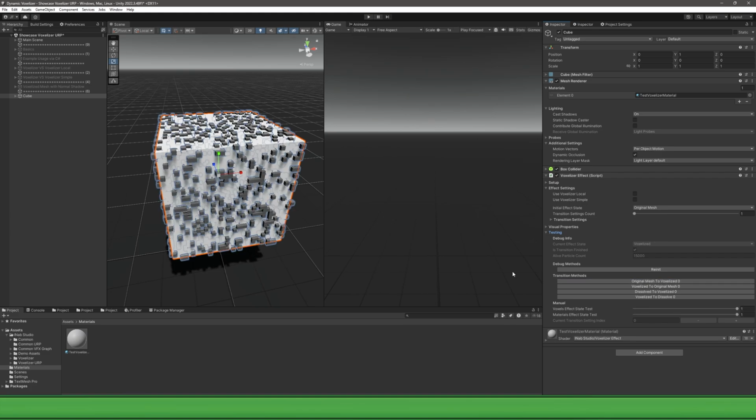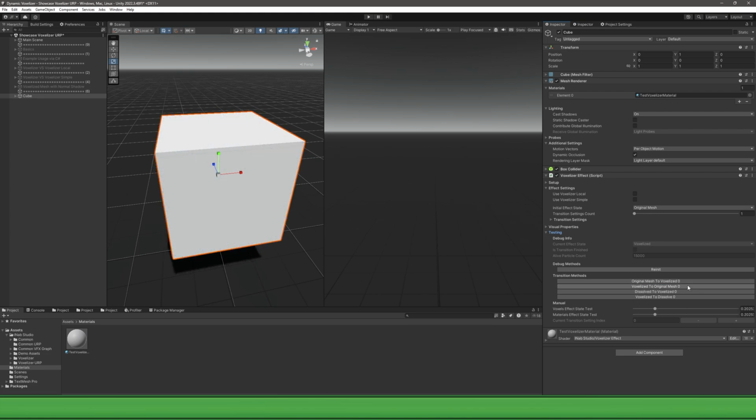Obviously your object will already have some voxels on there from when we baked it earlier. Press original mesh to voxelize a couple of times just to get it to refresh itself. Now that it's done that, we can go ahead and press dissolve to voxelized. Now we can press voxelize to original mesh. And now we can see that it's returning back to the basic object.